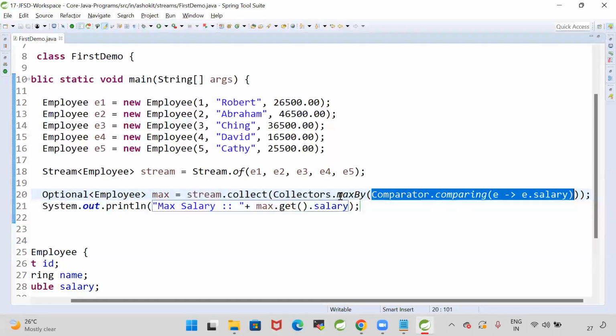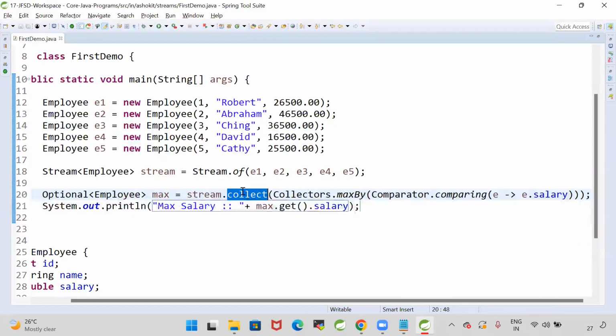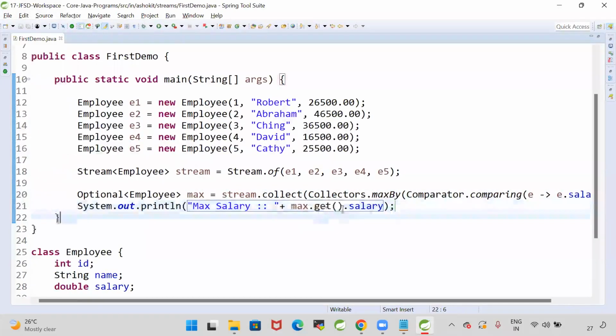From each employee salary, this max by function will find the employee who is having highest salary, and collect method will collect that employee object and return it as an optional. Max dot get will get that optional object. From that we are getting the maximum salary. Are you guys able to understand how to get the employee who is having highest salary in the list of employees?